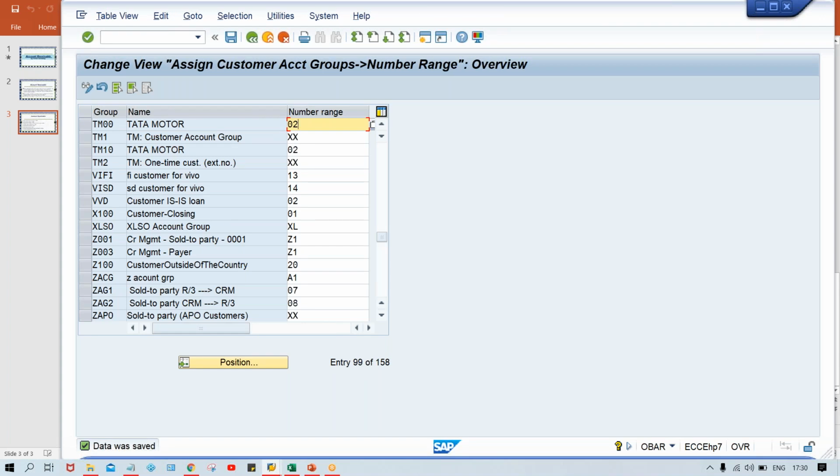So what is happening? A customer master is going to be set up against a particular account group. So how is the customer number going to be generated? At the time of creation of the customer master, the system checks the account group against which this customer master is getting created. The system finds it is TM00, and against this account group we have assigned number range 02. Against 02, let's suppose the range is 1000 to 1999. So from there the system is going to generate the customer number, based on the number and status updated over there.